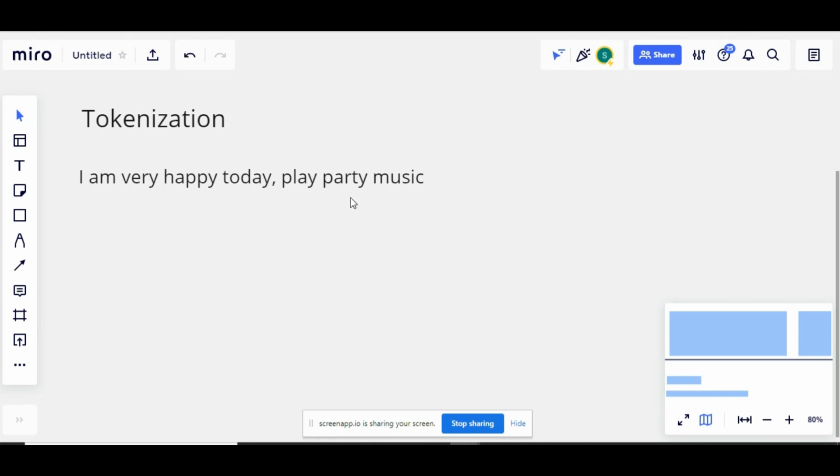Now, if you want, you can break down this sentence to the letter level, okay? But better, we will break it down to the word level rather than going to the letter level. So: I am happy today. Play party music. If we break this sentence into words, sorry, today is one single word. Today, play party music.